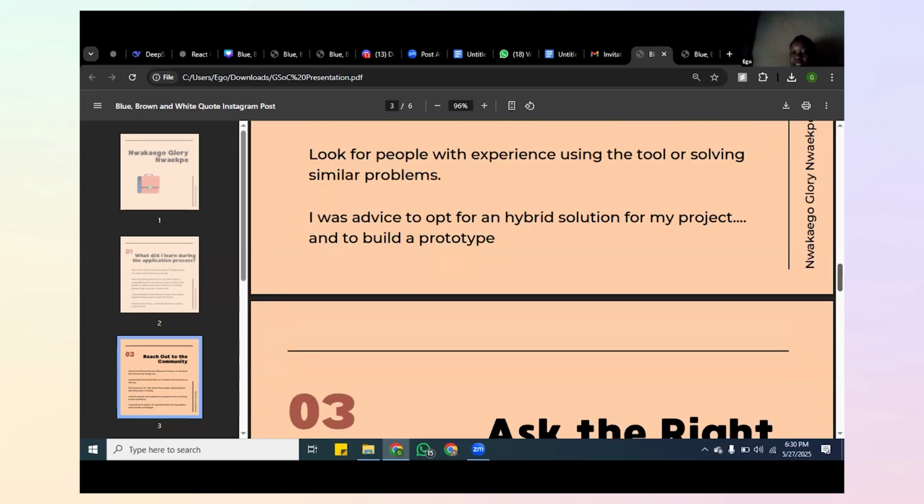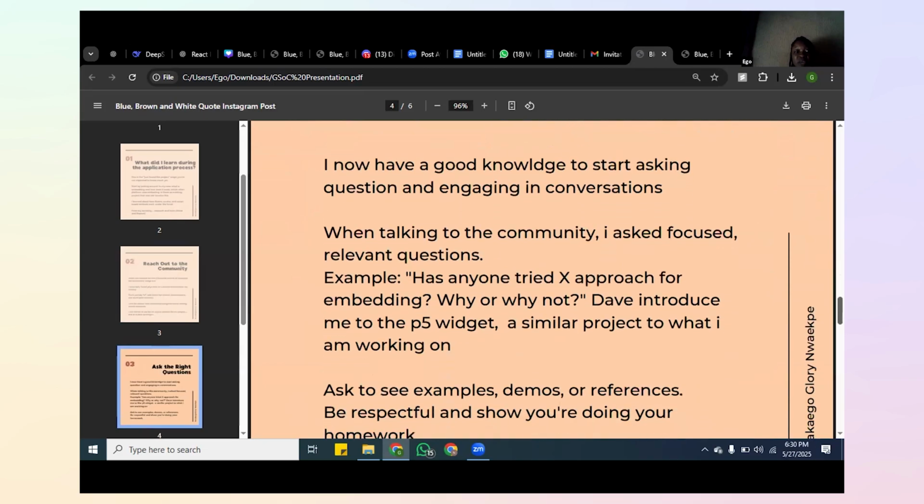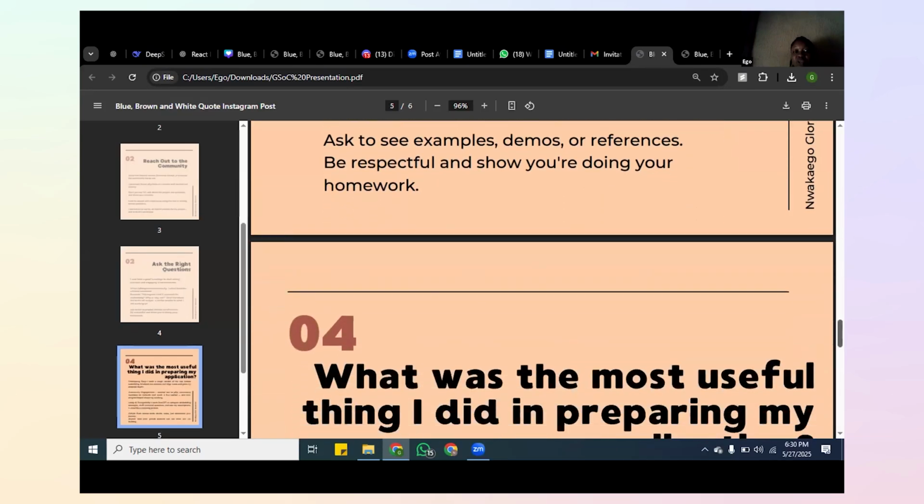And it was just the best thing. Dave gave me a whole lot of advice. He shared with me P5 widget, which is a similar project to what I'm working on. He said, check it out. If you want to build on it, it's fine. If you want to build from scratch, it's fine as well. So by this time, I had a lot of information to work with.